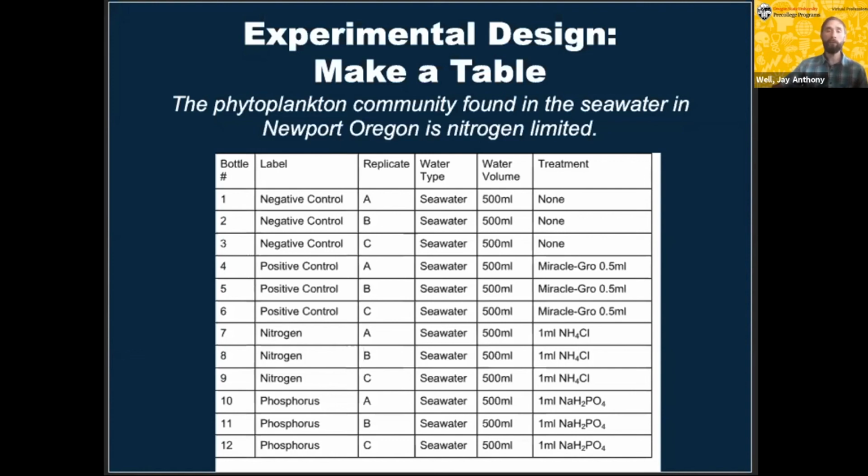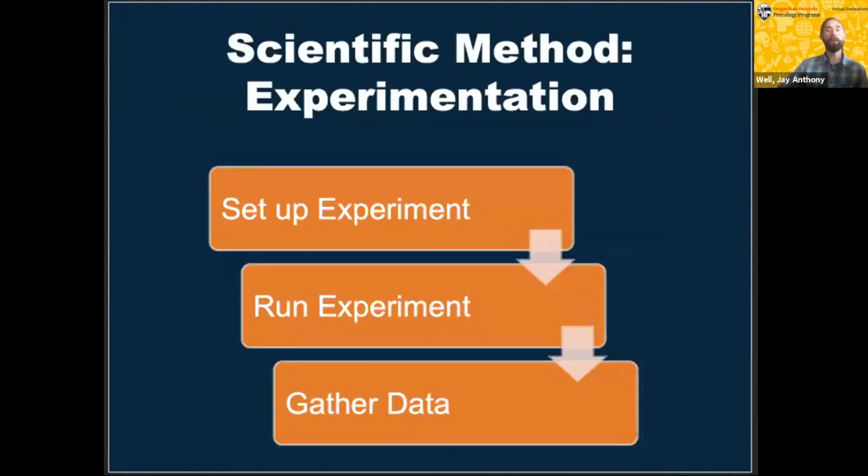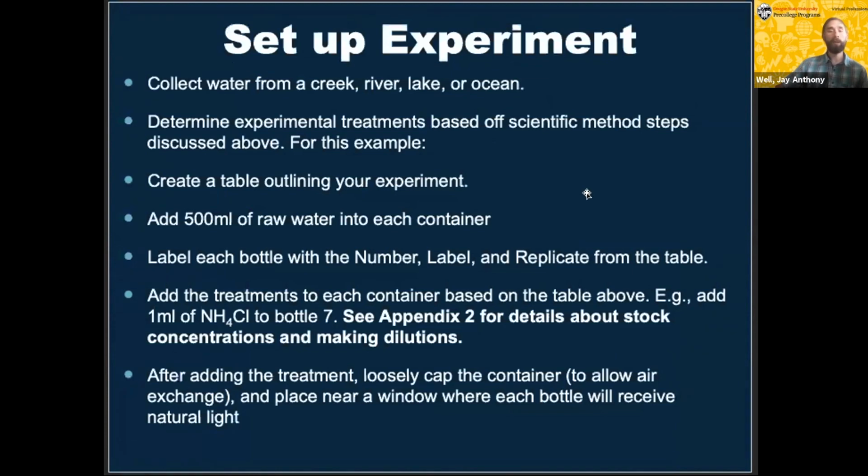So once you have your experimental design that's been approved, you're ready to go. This is where the real fun begins of setting up and running your experiment and gathering some data. Again, we've outlined how to collect the water in the procedure that's on our website. But as you're doing this, you're going to collect the water from whatever fresh or saltwater source you have available to you. You're going to determine these experimental treatments. You've already had those because you've done your experimental design plan.